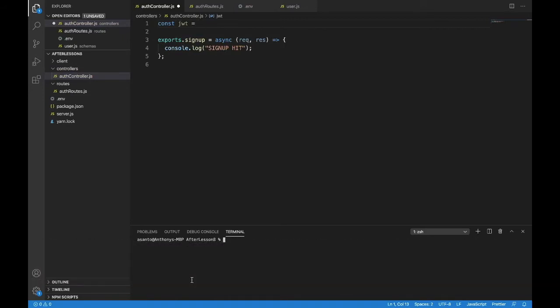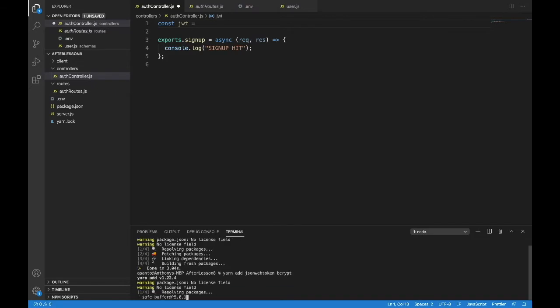First, I'm going to bring in a build of our project just by pressing yarn, making sure we're building. And we have our dependencies. Now we need to bring in yarn add JSON web token. And the other thing we want to add is bcrypt. Now, bcrypt will encrypt our password. So those are the two things that we need to get through this sign up portion. So add both of those.